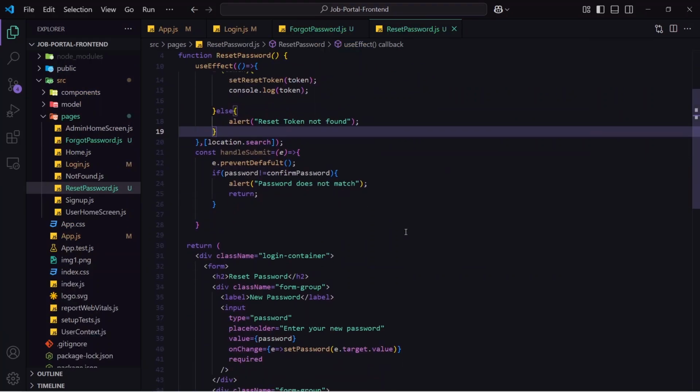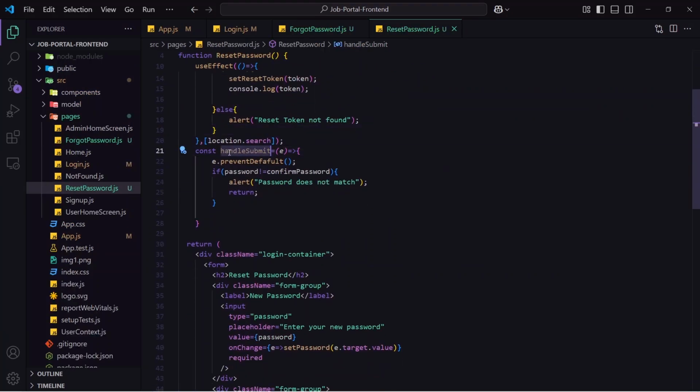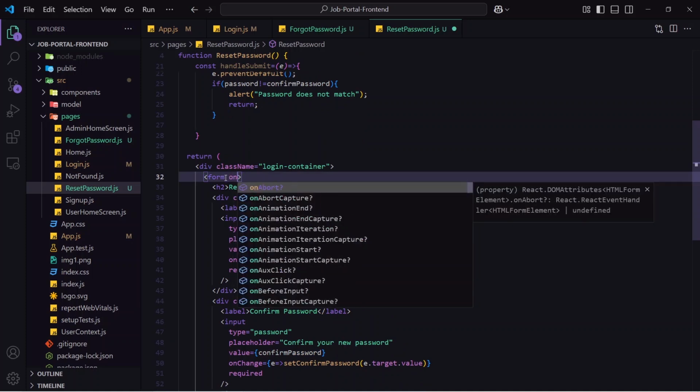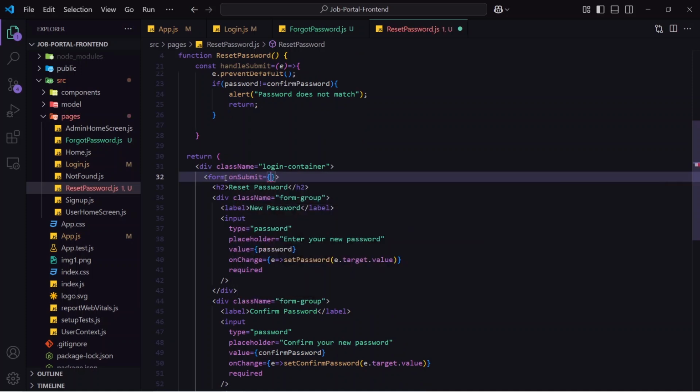Okay, this is my reset password component in React, and this is my handle submit. So I will copy this function, come here on the form, and I will just write onSubmit, and on submit I will just paste that function.